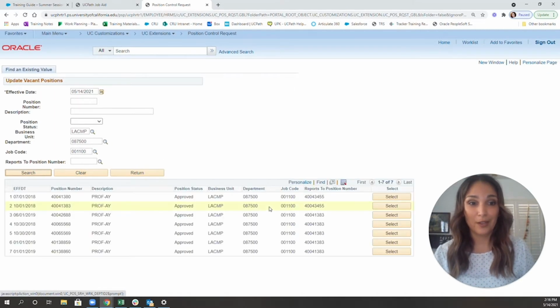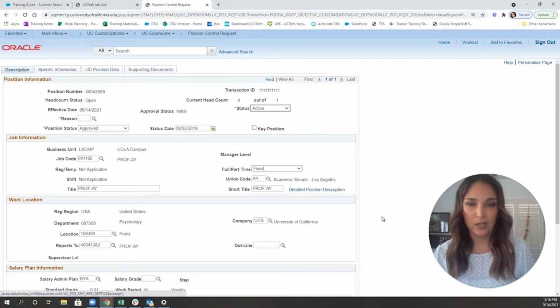And it will bring up all of the vacant positions. So you can see I have 7 vacant positions that fit this criteria. And I want to see if I can use one that will fit the particular position attributes for summer sessions teaching. So let's take a look at this position here.